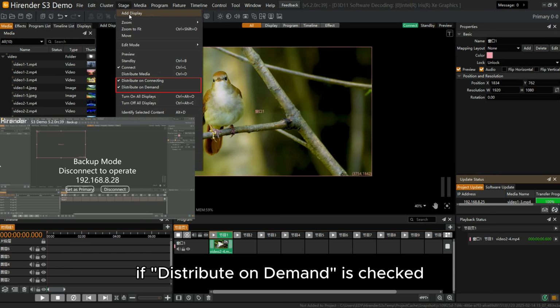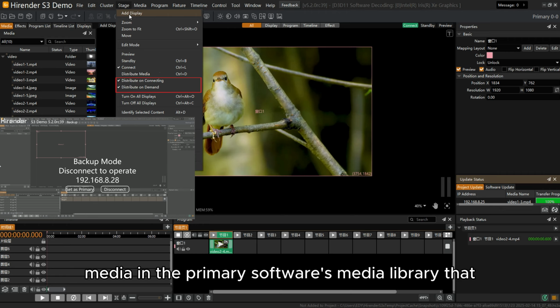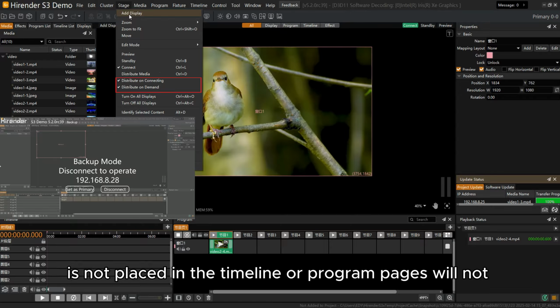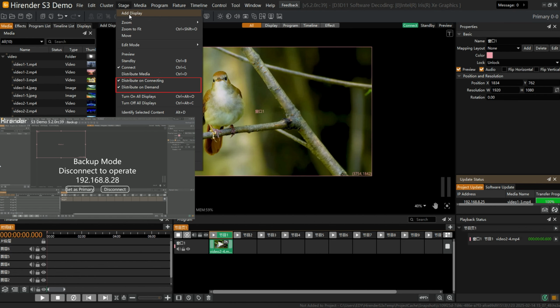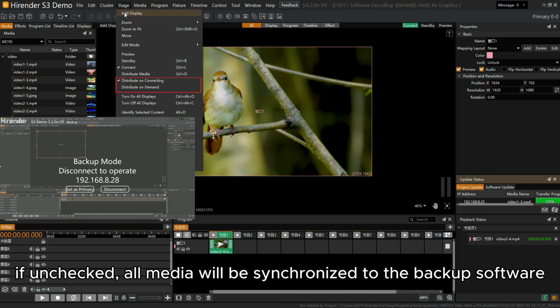If Distribute on Demand is checked, media in the primary software's media library that is not placed in the timeline or program pages will not be synchronized to the backup software. If unchecked, all media will be synchronized to the backup software.